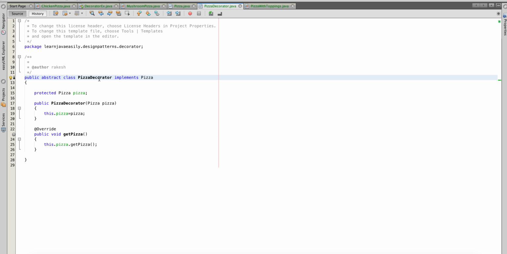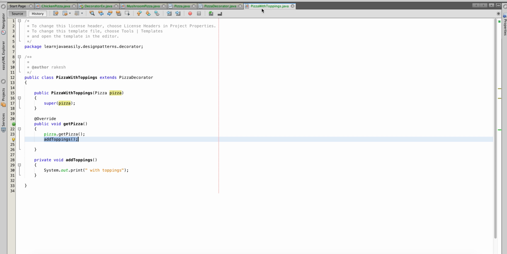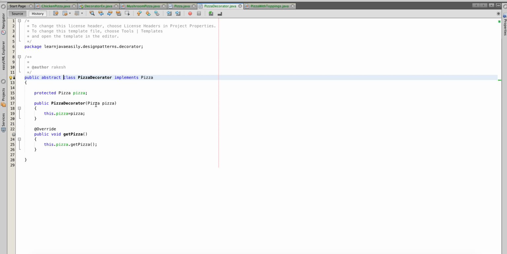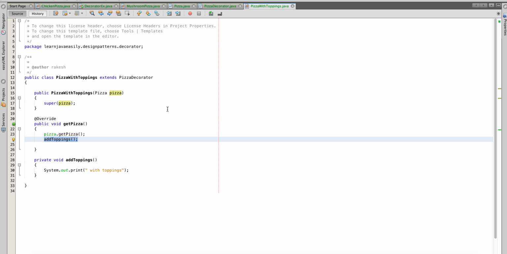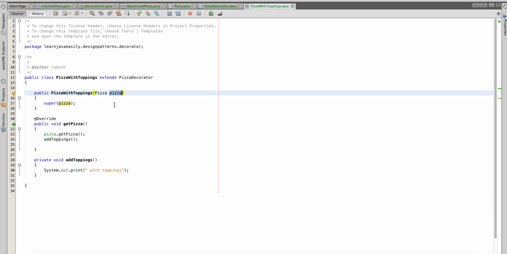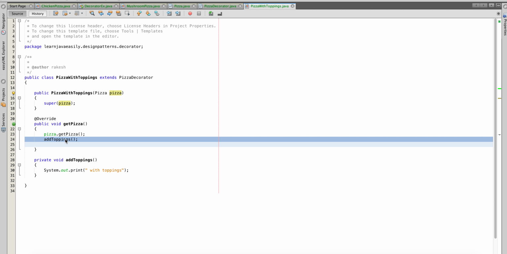This pizza decorator abstract class would be extended by n number of decorator classes. One of those decorator classes is pizza with toppings. So here pizza decorator accepts some pizza object in the constructor, so it will try to use that object for decorating. So pizza decorator is an abstract class. Pizza with the toppings is an extended class of pizza decorator. Here pizza with the toppings will try to use the base object and it will try to add the extra responsibility, which is add toppings, in this case at the runtime dynamically.